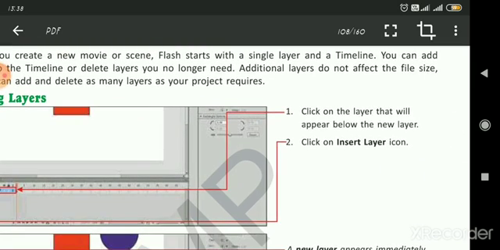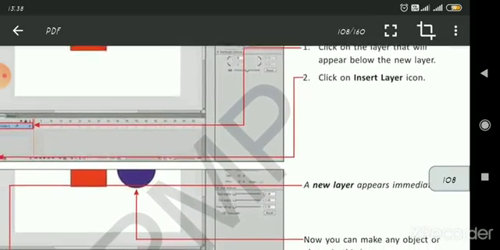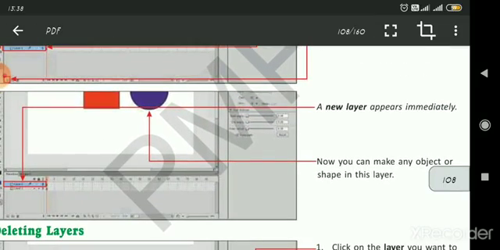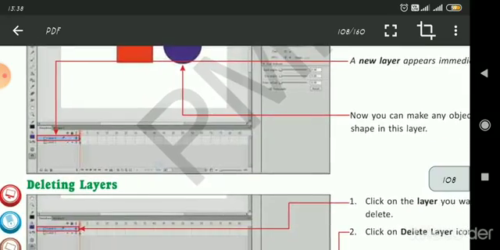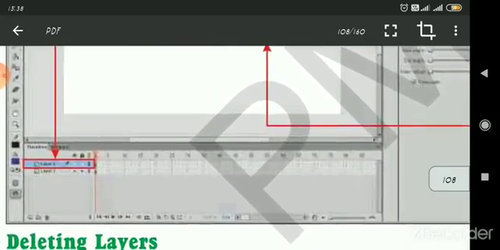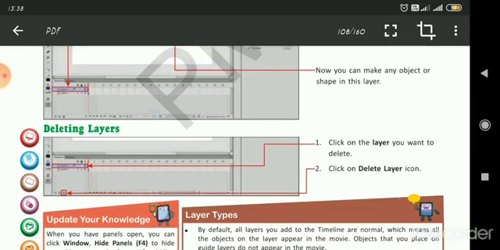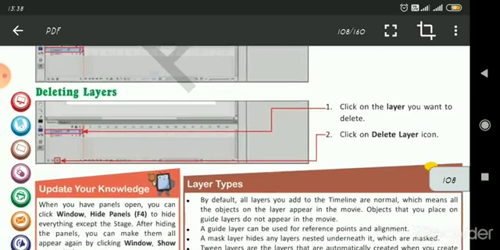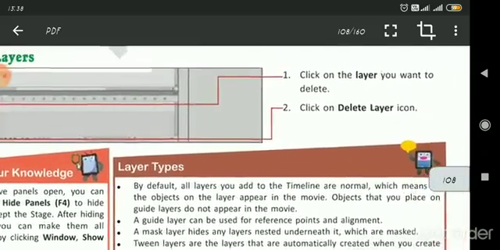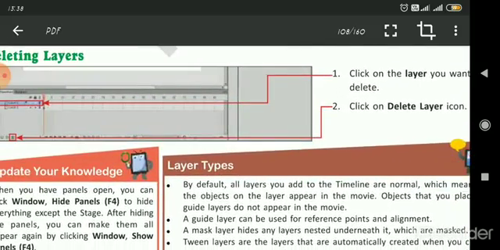Click on the layer that will appear below the new layer. There is an option of Insert, in which you get the option New Layer; click on Insert Layer. Then a new layer appears immediately. See here, it has been shown with the arrow sign. Now you can make an object or shape in the layer. Click on the layer you want to delete, then click on the delete layer icon. Very simple for deleting. You just click that layer and you will get an option of delete layer.